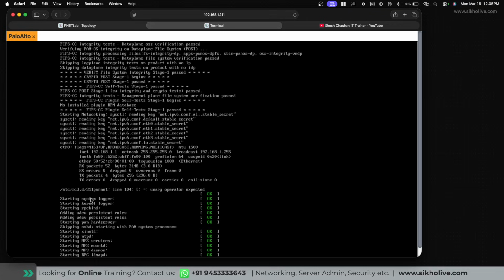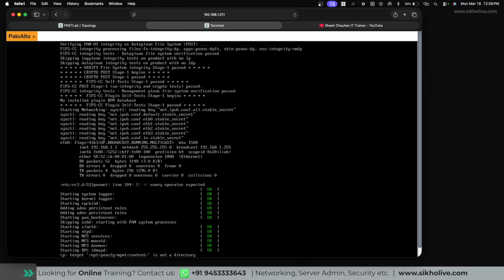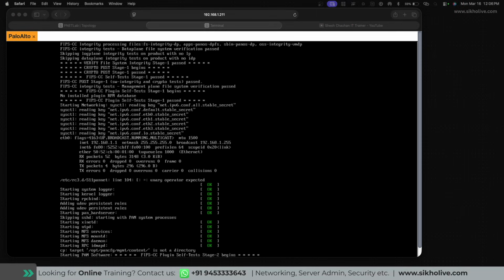And see the system starting system logger, kernel logger, RPC bind, and many other things. It is all about PAN-OS, the operating system which the Palo Alto Firewall includes. It will take some time for proper boot.